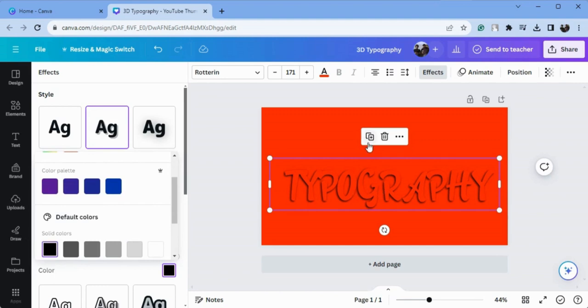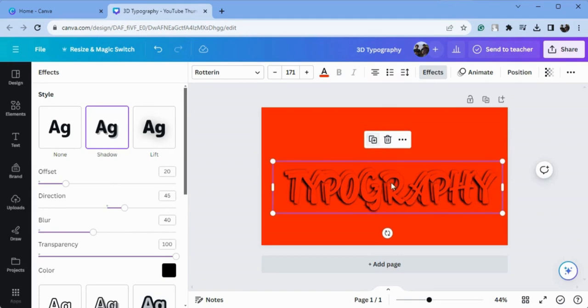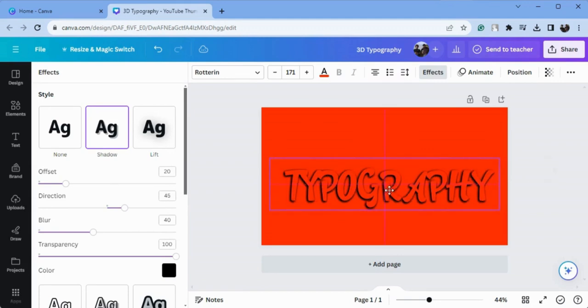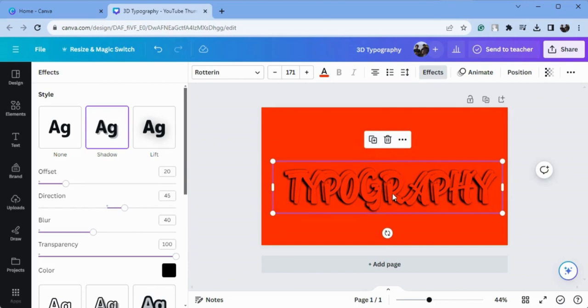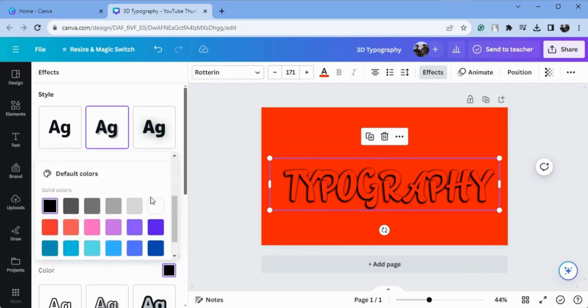Now we will make a copy of it 3 times, and on the third copy we will change the shadow adjustment again. Here now set the offset to 8 and the direction to 95. The blur amount is 10 and the transparency is the same, 100. Now we will select the color white.